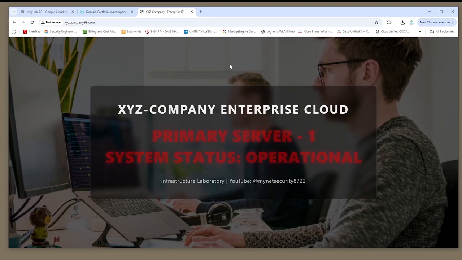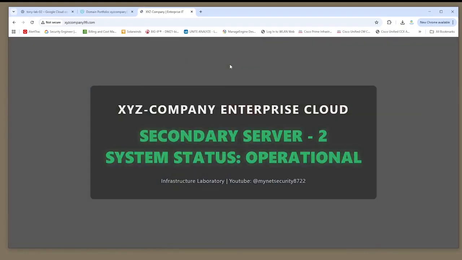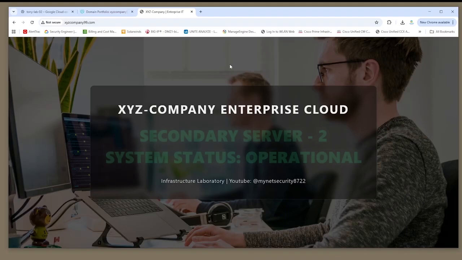Now, I'm going to hit F5 on my keyboard to refresh the page and trigger the load balancer to hand off the next request to our secondary server. Excellent. As you can see, the secondary server is up and running flawlessly. This confirms that our high availability architecture is properly configured and fully operational. This lab is a total success.